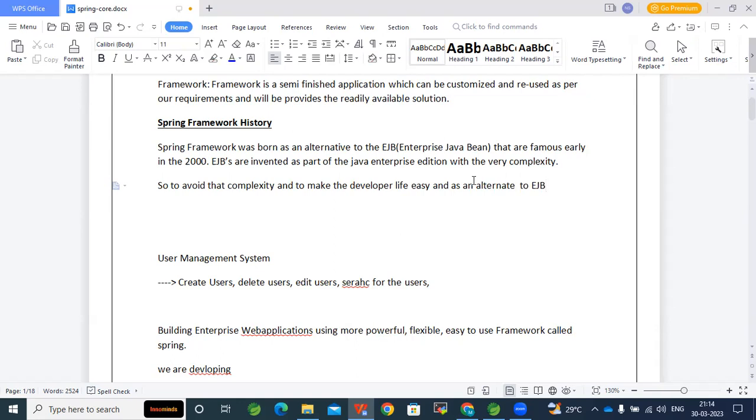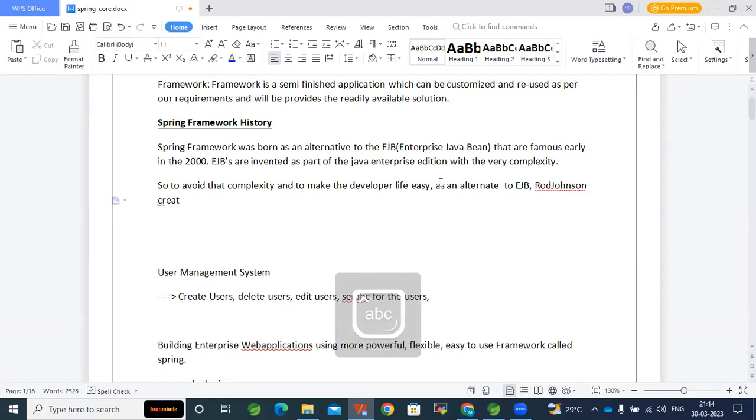I'm not going to discuss all the modules of Spring, but I'm going to discuss Spring Core and Spring Web MVC. But before that, I would like to give the Spring history, which is very important for candidates who don't know Spring, right? So to avoid the complexity and to make the developer's life easy, as an alternate to the EJB, Rod Johnson created a framework called Spring in 2000.